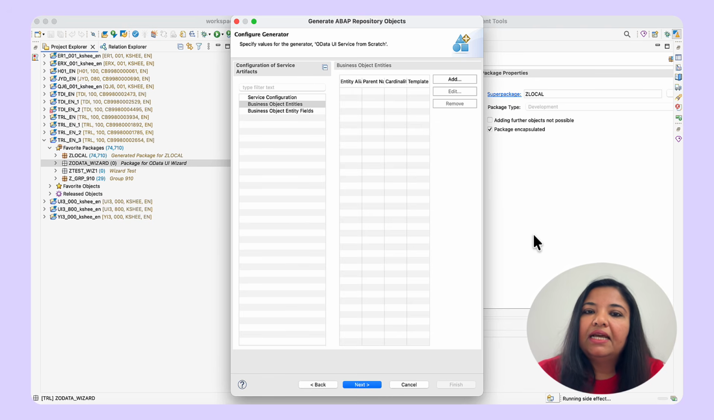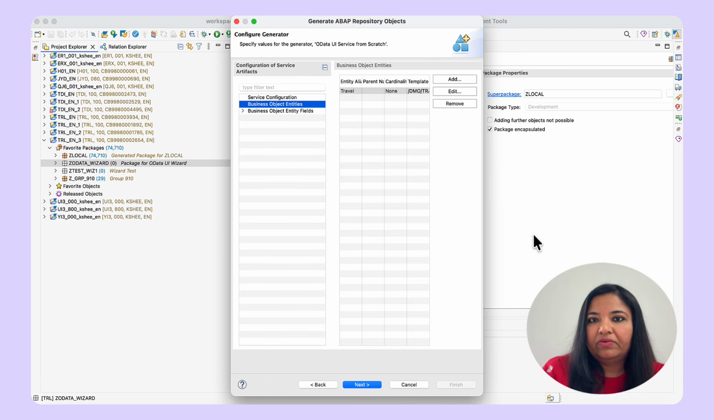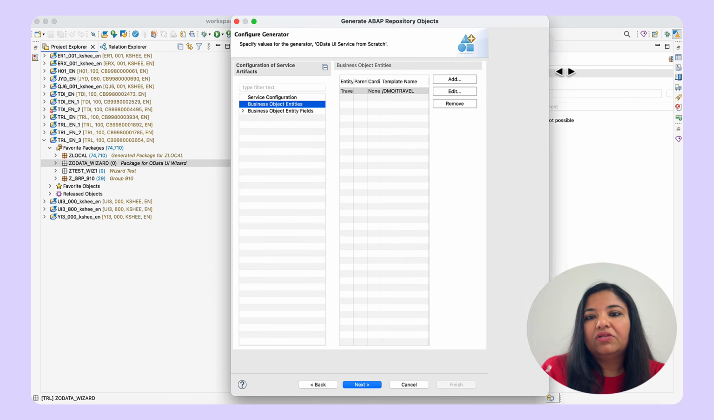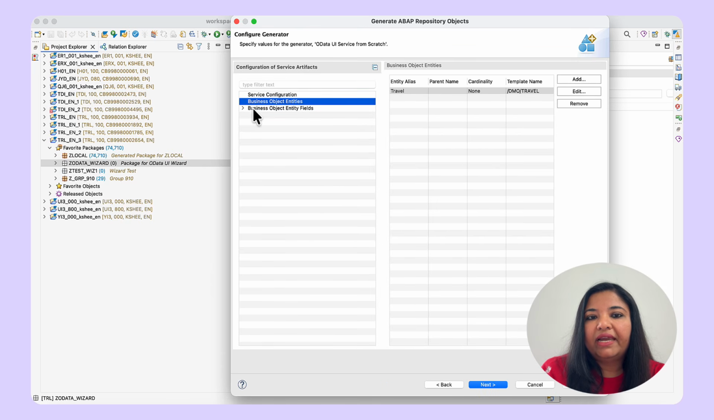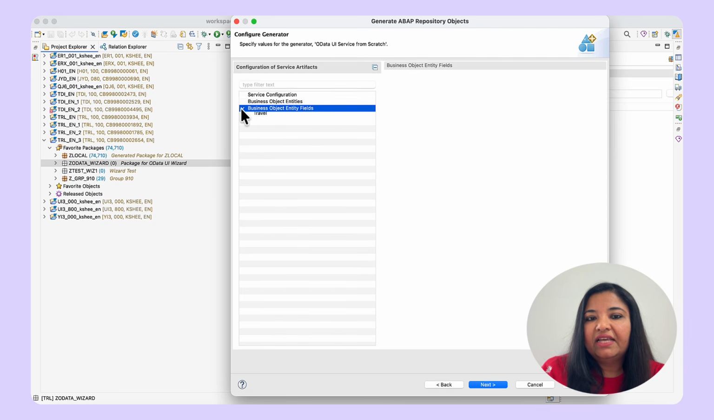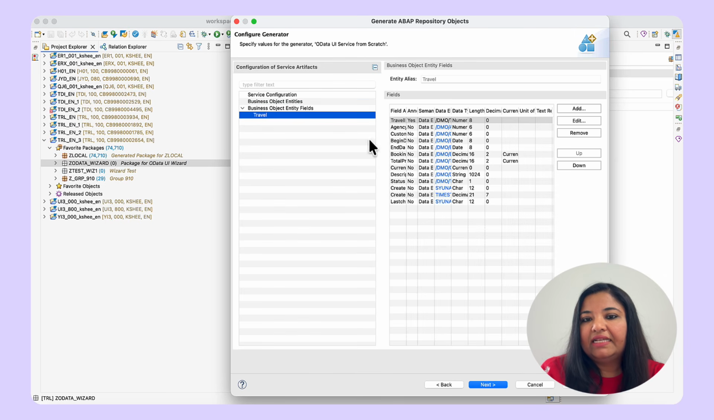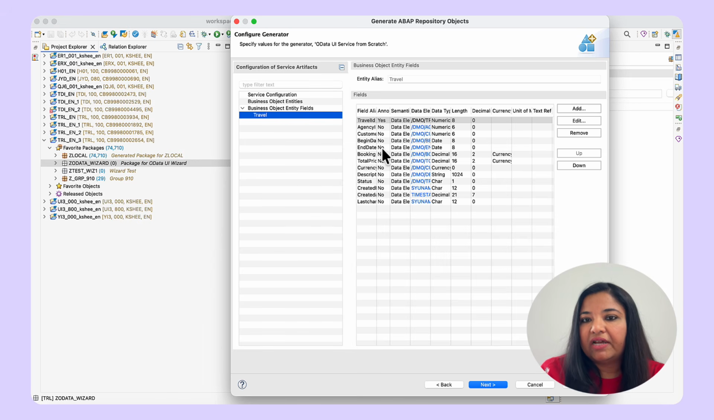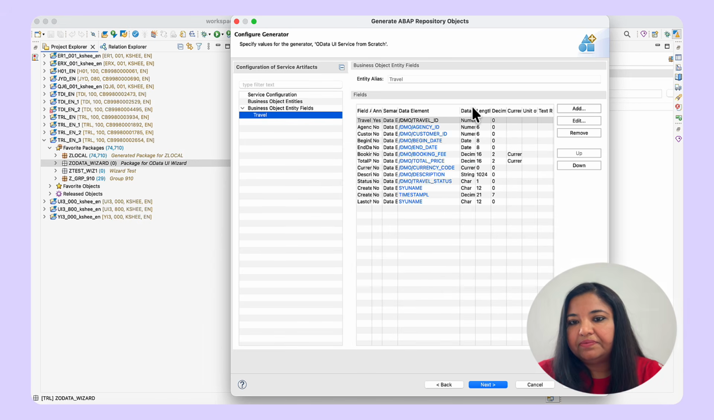So now you can see that the entity alias name, whatever we had given, is updated along with the template name that we had mentioned. So this is how it looks. And now moving ahead to the business object entity fields, when you click the travel entity, you can see that all the fields that were available in the DMO travel structure are now available in our business object as well.